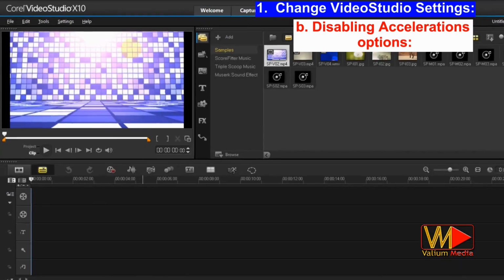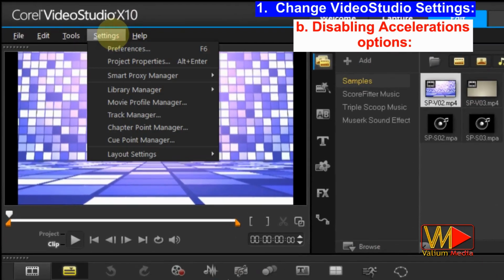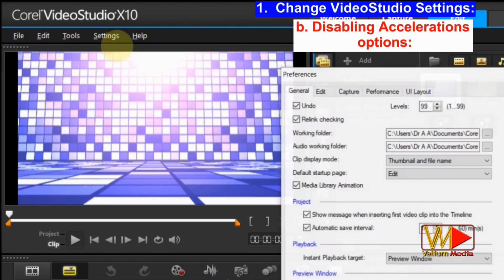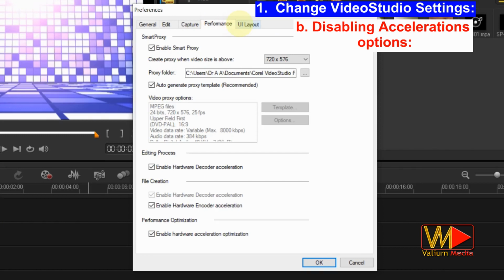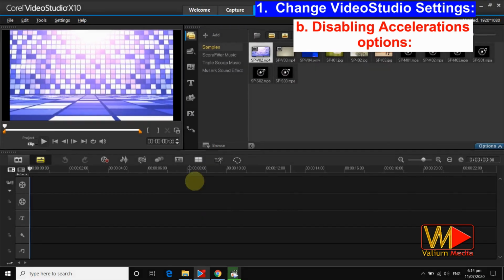Disabling accelerations options. This step will fix freezing issue. Go to Settings, Preferences, and navigate to Performance panel. Uncheck all acceleration options and click OK. You may disable them one by one to see which one is the source of issue. Restart VideoStudio app.